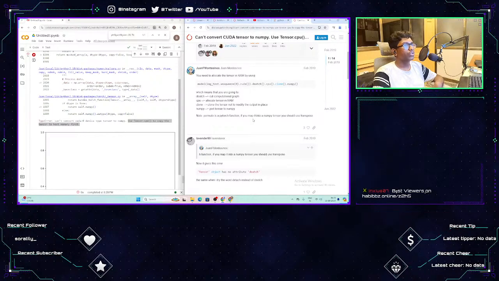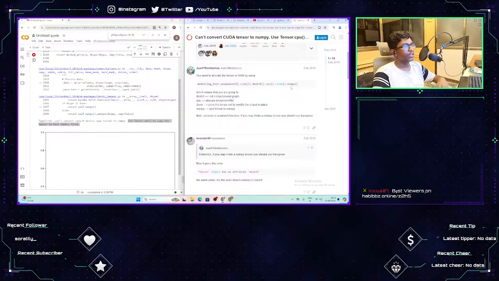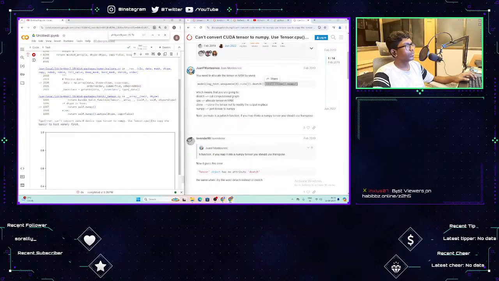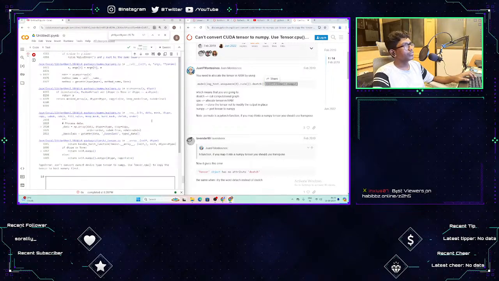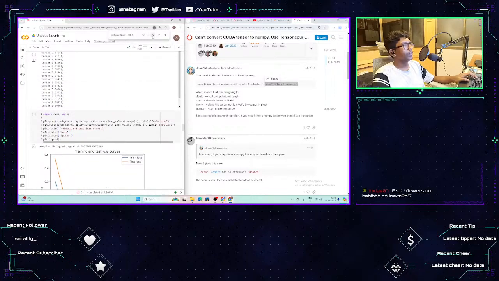Detach computation, CPU allocate tensor and RAM. Clone the tensor node to modify the output in place. Port tensor to numpy. I mean, isn't this what I did though? Okay, our tensor is in the GPU right now, and we need to convert it. Let's just, I think we can figure this out on our own.